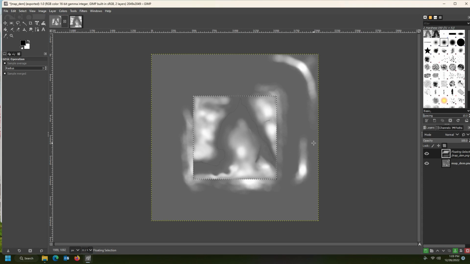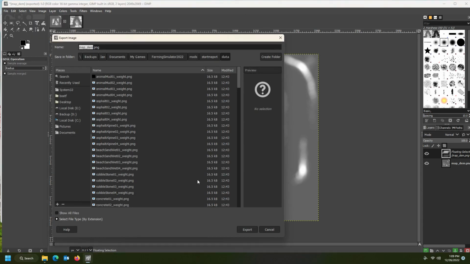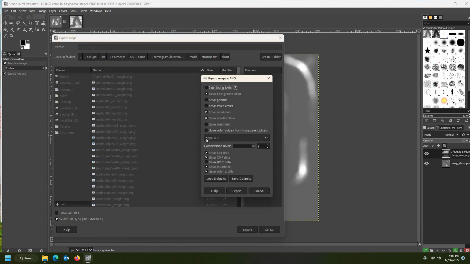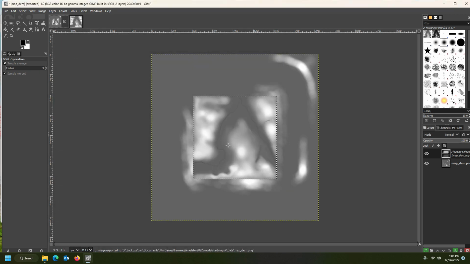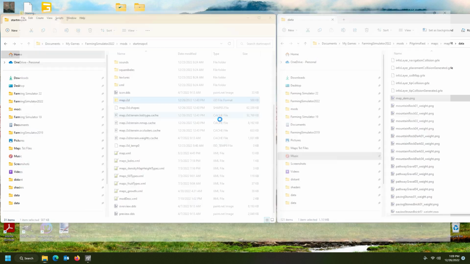Right guys, the correct format to export your map dim. Once you've got your map dim pasted, you go File, Export As, go into Export, replace it, and then here you select 8-bit RGB, not gray. So you go 8-bit RGB, that's the correct format. Compression level is at 9, leave it as is, everything else as is, just export and replace it. And you should have your new terrain height data installed or transferred into your map.